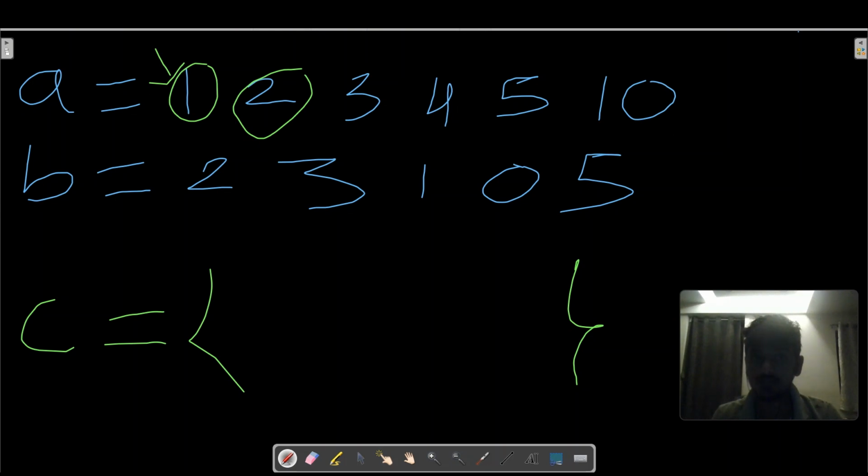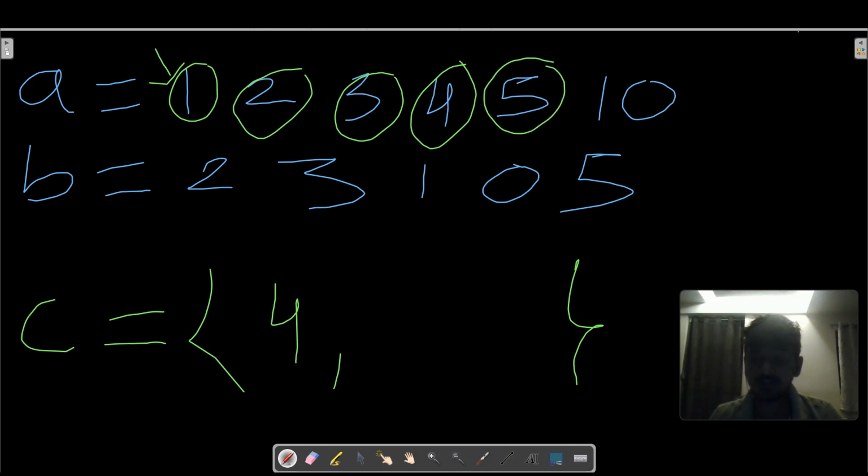We want the element which is present in the first array but absent in the second array. Move to the third element, which is 3. It is present in B. Don't consider it. We don't want that element. Next is 4. Is 4 present in the second array? No, 4 is not present. So this is the element which we want. Next is 5. Is 5 present in the second array? Yes, 5 is present. Don't consider it.